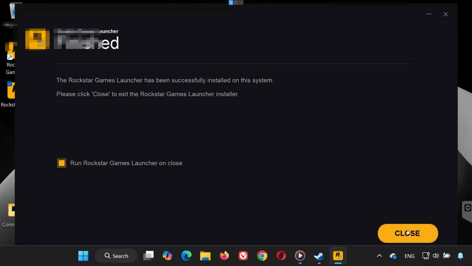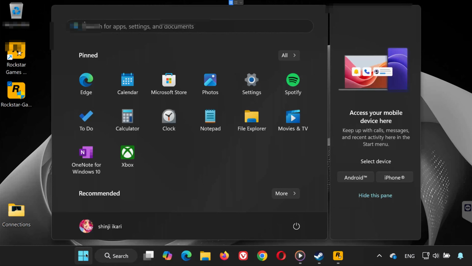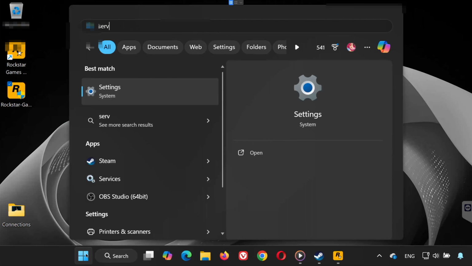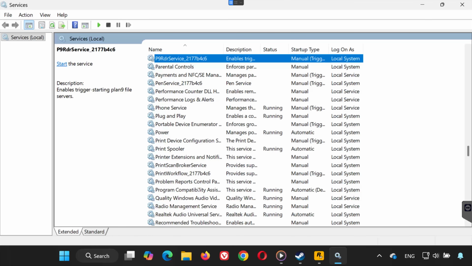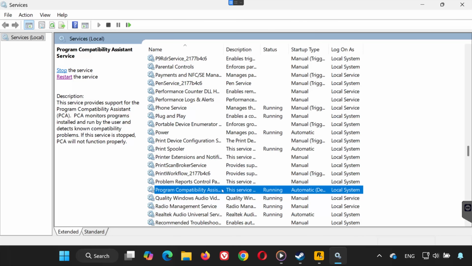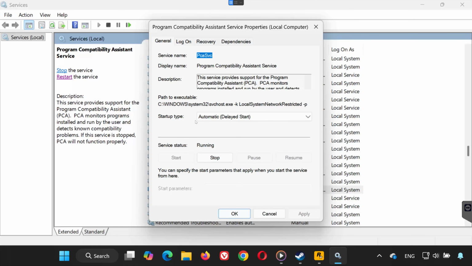Solution 3. If the launcher still won't initialize, open the Start menu and search for Services. Open the Services window. Scroll down until you find Program Compatibility Assistance Service. Double-click it. Make sure Startup Type is set to Automatic.